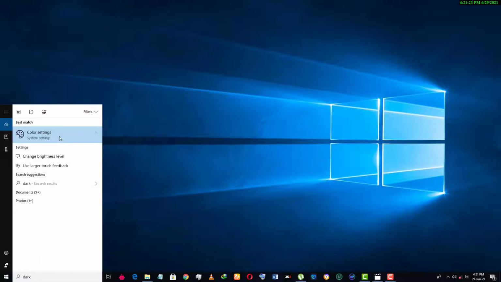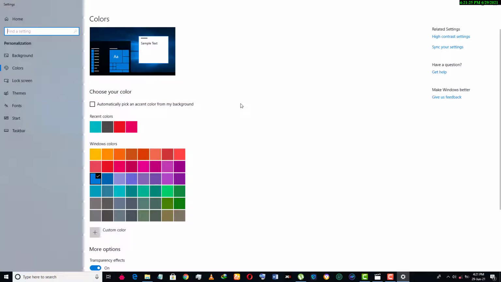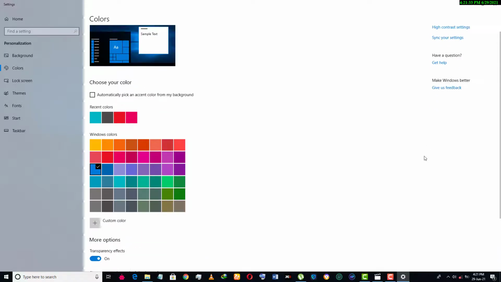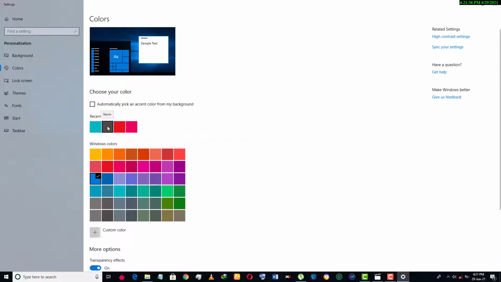You come to the color settings here, you click on it, and here what it does is that it enables you to choose any kind of color you want throughout the night. You can see that it's a little bit darker. Any color you want, you could choose it within here and it will reflect on anything you do.